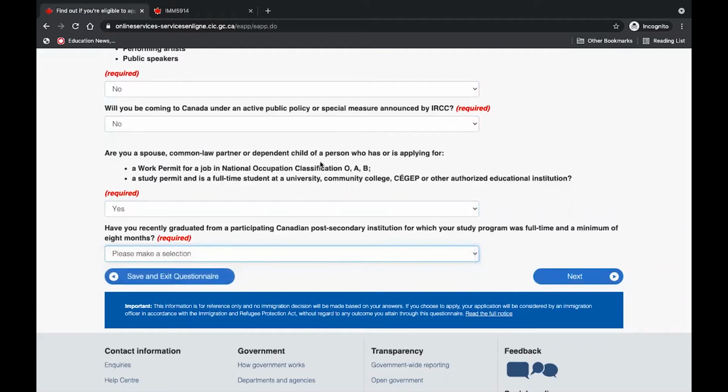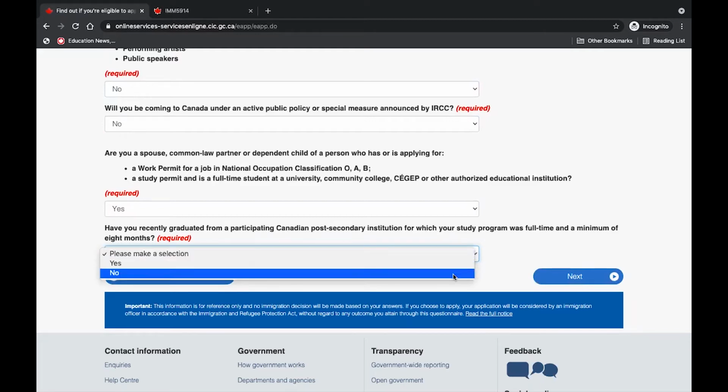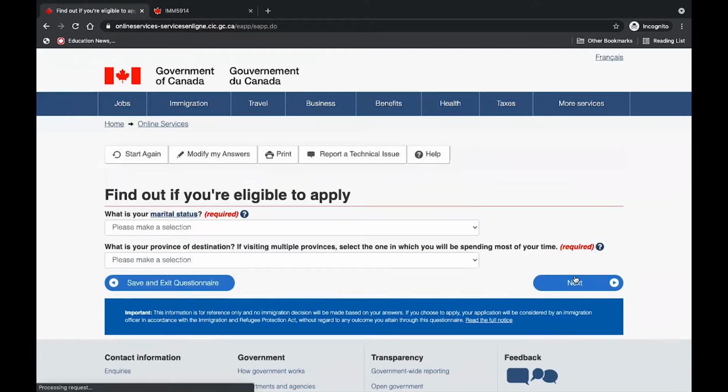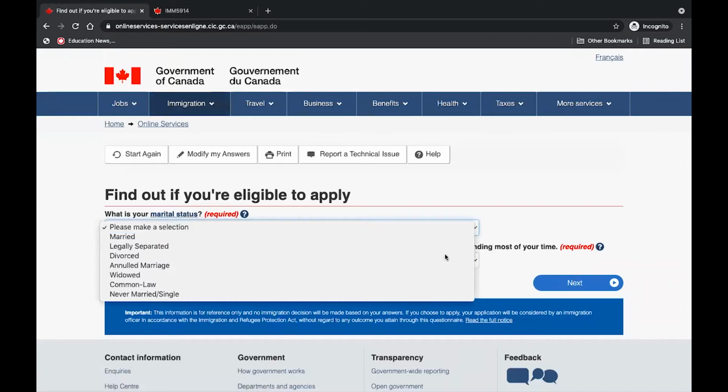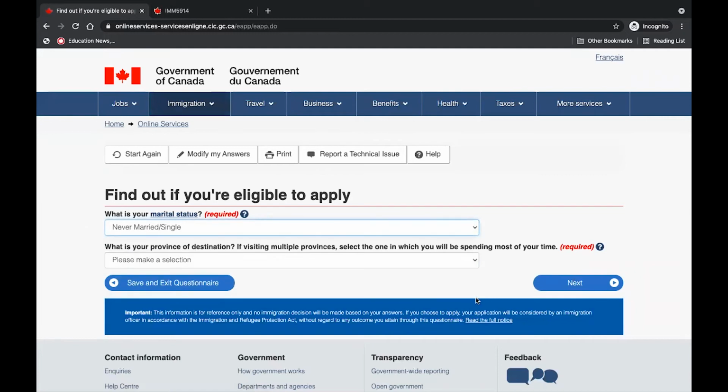So for this demo, I'm applying as a spouse or common law partner or dependent child of someone who fits either of these two categories. So here I'm just going to choose no and next. Here, what is your marital status? I would just say single. If you're applying as a spouse, then it's going to be married. If you're a dependent child, you're just going to say single. So I'm going to say single.